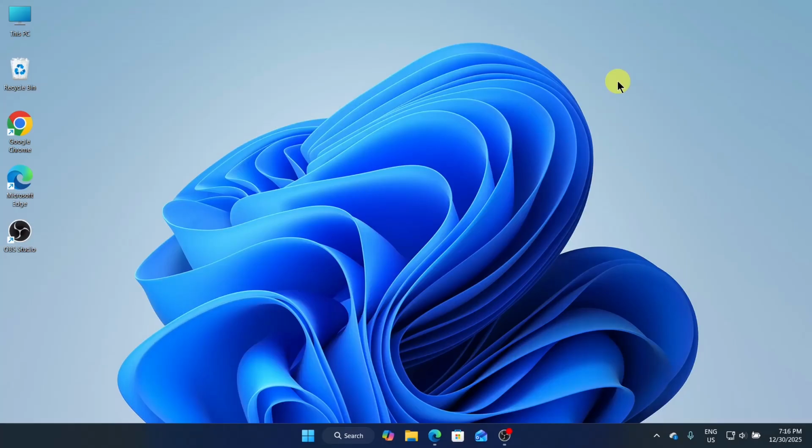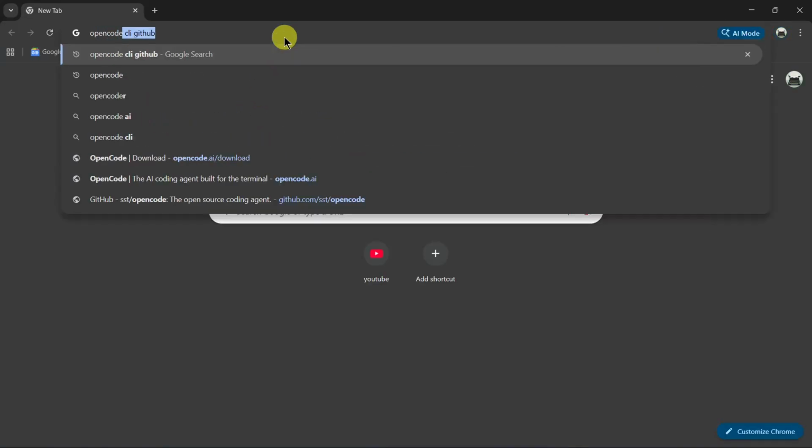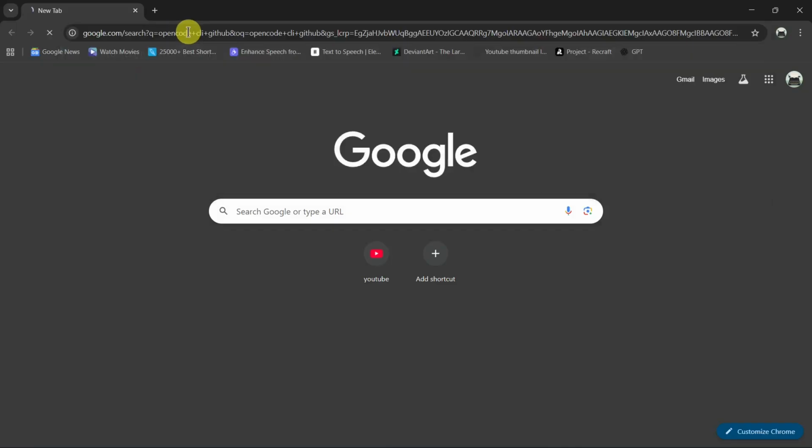So today I'm going to show you how you can install opencode CLI on your PC. This is really simple. Let me show you step by step. First of all, you have to go to the browser and search for opencode CLI, then GitHub. Okay, search it and hit enter.